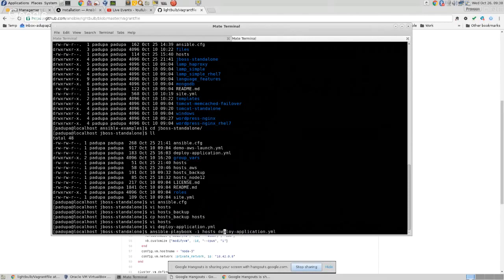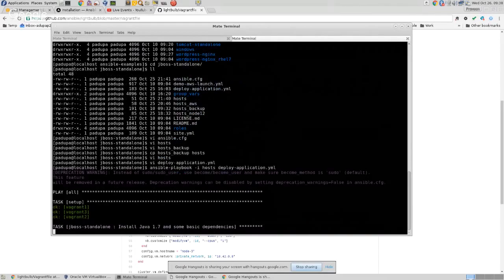Now I'm going to run this playbook. Ansible playbook, and I want to run it on my host file, which is all my three Vagrant images, and I'm running the playbook deploy application YAML. Let's get started. The first task is setup, so basically it's just checking it can reach all those three Vagrant machines. The second task is it's trying to install Java 1.7 and some basic other dependencies that we need before we can get started with starting up JBoss and deploying your applications.